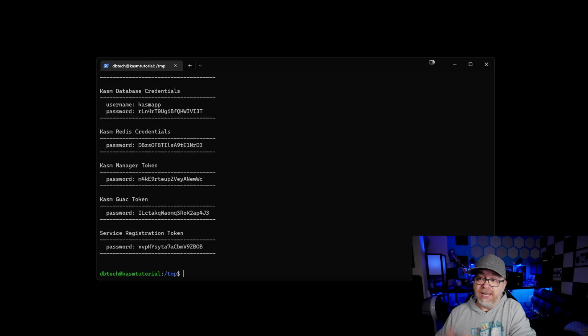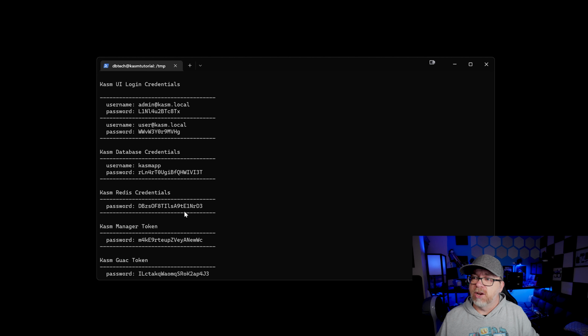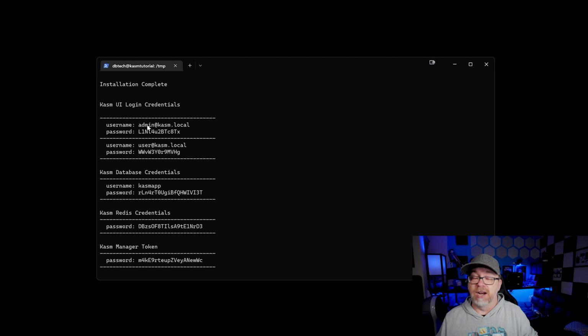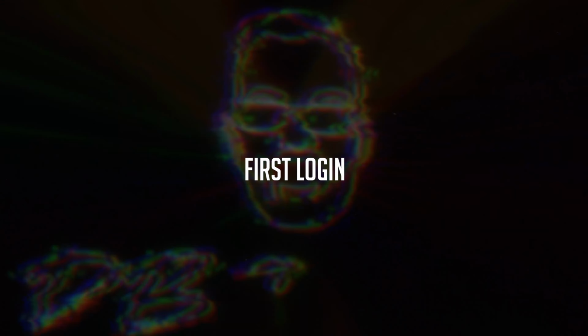So basically, if we take a look at our screen here, we can see all kinds of different credentials that we're going to need in order to get logged in. And the first one that we want to take a look at, obviously, is this admin@kasm.local. And right there is the default password that it has generated for us.